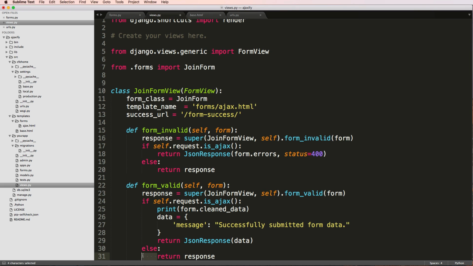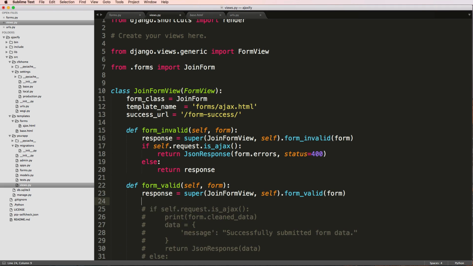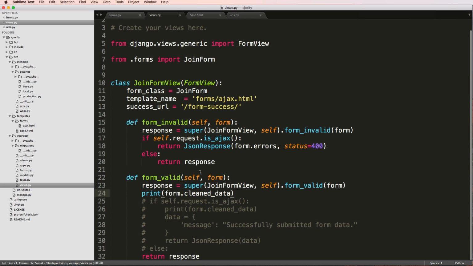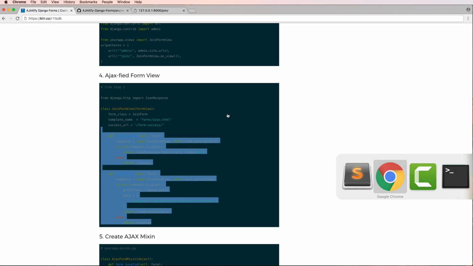Now, I'm going to leave out the Ajax stuff for just a moment so we can see the data that may or may not be coming through. I'll just do print form.cleaned_data. We'll just print it after this super call that is based off of that standard FormView. Not really going to worry about the invalid stuff just yet.